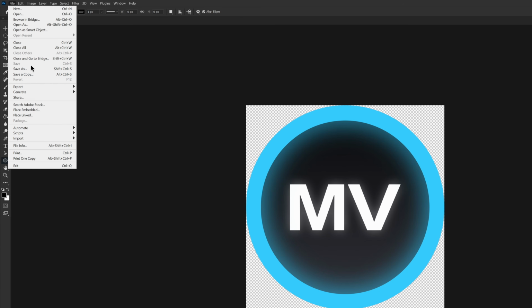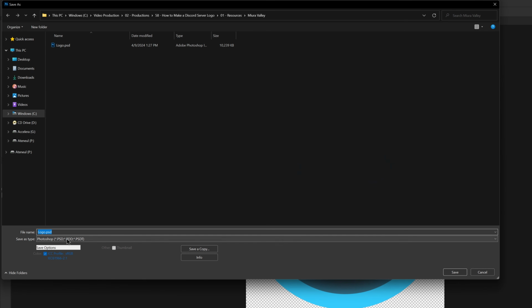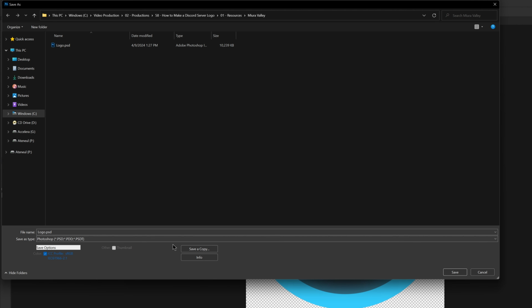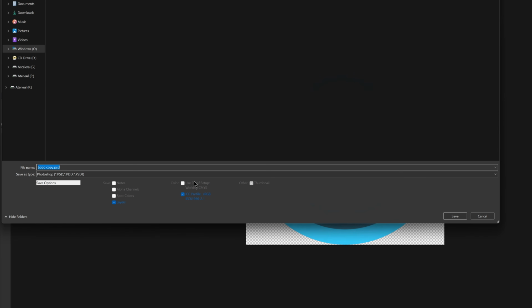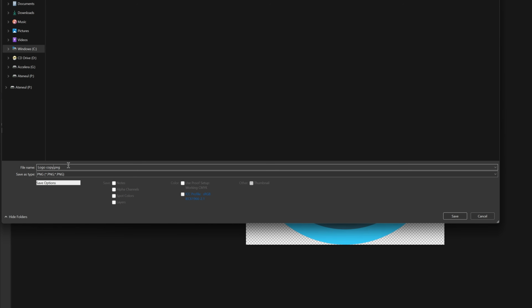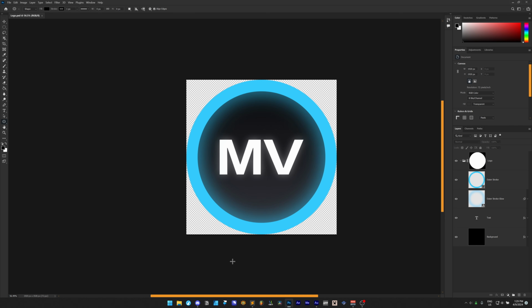So let's go to File, Save As. Now if I try and change the file type to PNG, it's not here. It probably is for you, but for my Photoshop what I'm going to do is click Save a Copy. And when I click here, that will give me all these options. Let's save this as PNG and click Save. Now let's actually upload this.